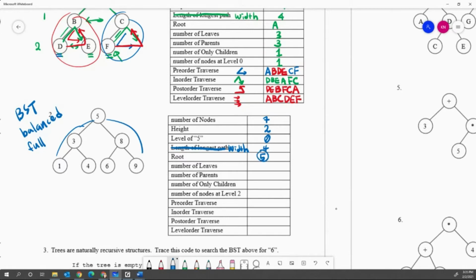Then number of leaves: 1, 4, 6, 9. So 4. Then number of parents is 3. Number of only child is 0 because it's full. Then number of nodes at level 2 is 4.